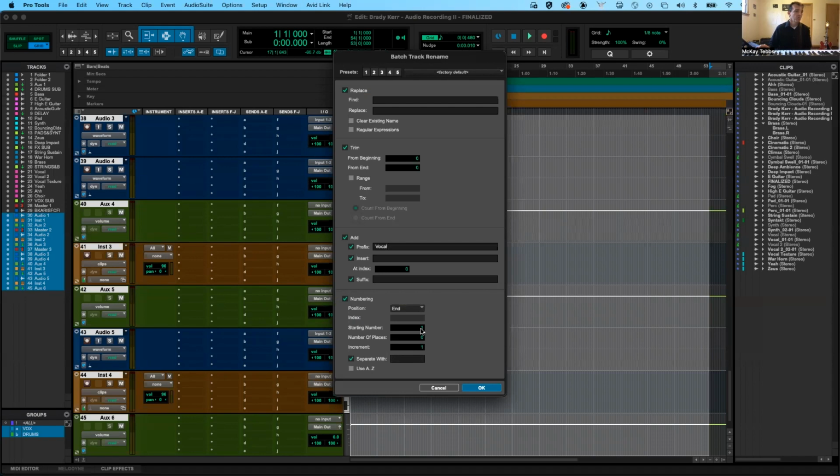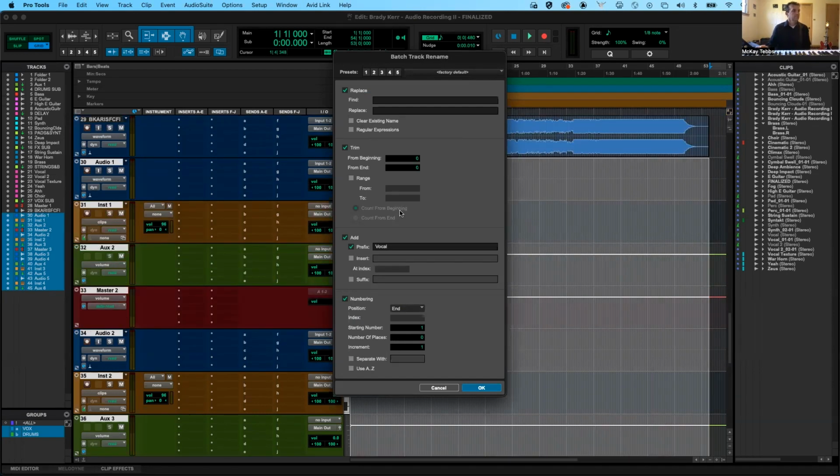Numbering, let's start with number 1. That means it's going to go sequentially from 1 on. Number of places is how many spaces. So if you have a number 12, there's 2 spaces, one for the 1, one for the 2. So you can customize the number of spaces you have and the increment between.